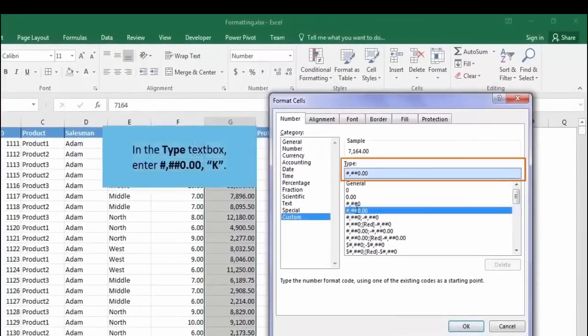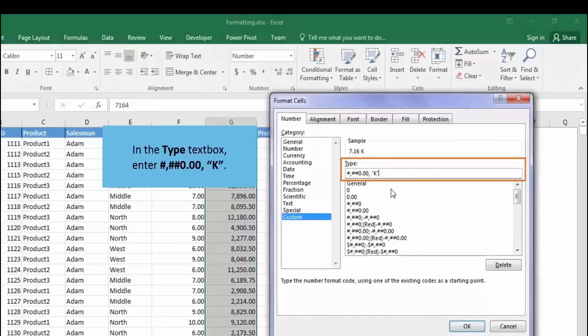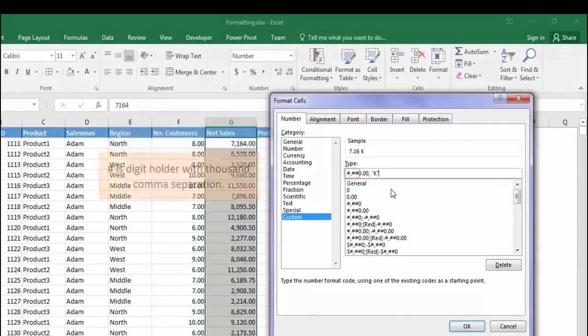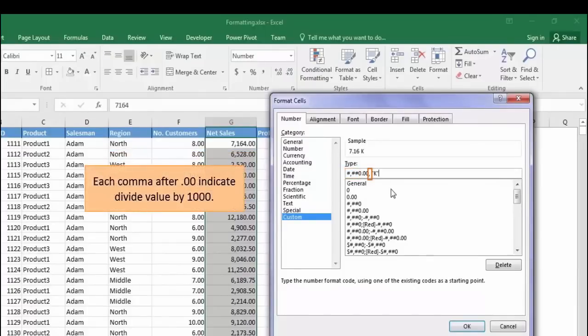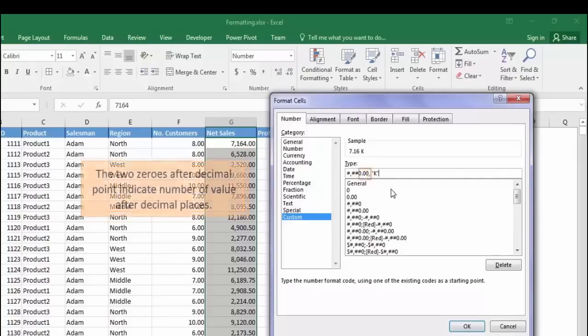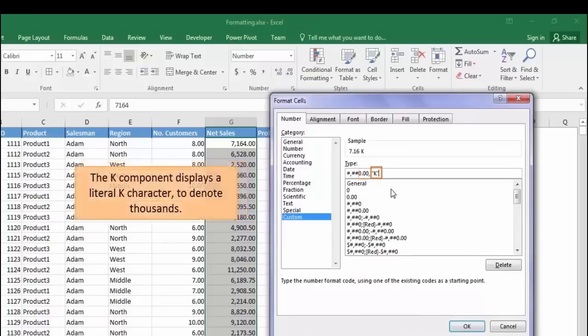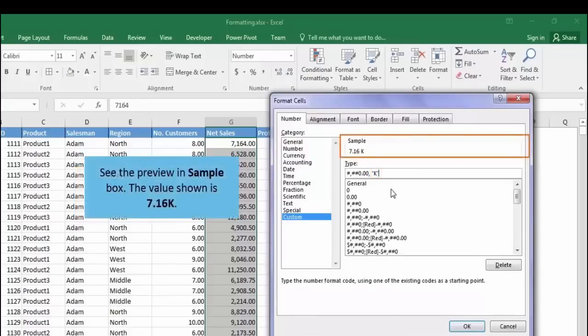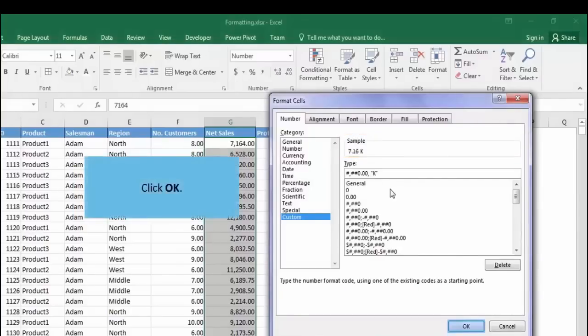In the Type text box, enter #,##0.00, followed by open double quote, capital K, close double quote. Here, the number sign is the digit holder with thousand comma separation. Each comma after 0.00 indicates divide the value by 1000. The 2 zeros after the decimal point indicate the number of digits after the decimal place. The K component displays a literal K character to denote thousands. Here we can see the preview in the sample box. The value shown is 7.16K. Finally, click the OK button.